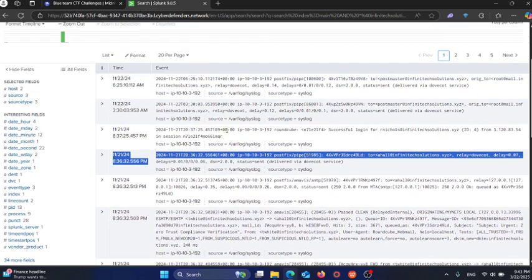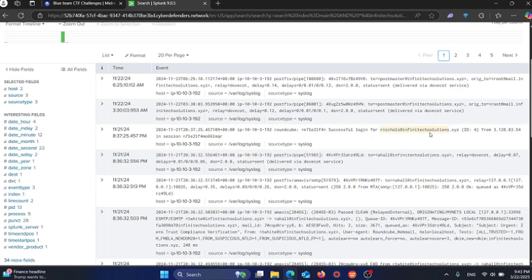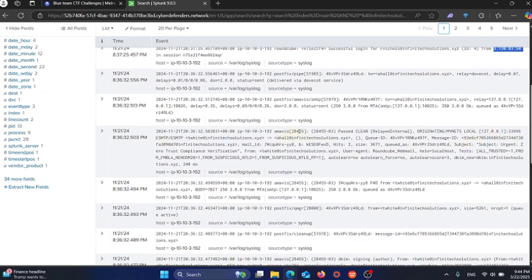As you can see here, we also have a successful login for this user, Wrinkles Infinitec Solutions, from this IP, which is a public IP. All right, which is of course suspicious. So we can assume this is one of the victims, but we need to get more. We can see here Amavis, the same email content filtering platform. We can see the user agent, the suspicious subject, and so on.